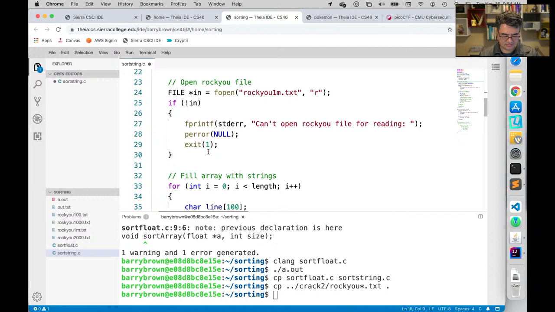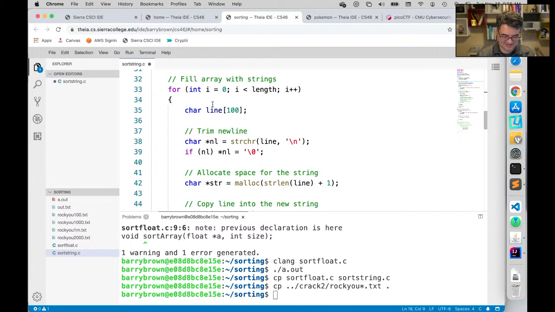I know some of you are following along, so I'm also doing this so you can go and double check all your code. It's also good for me to just kind of walk through it in my head and make sure that at least the pieces all seem to be there. Okay, so we're going to count from 0 up to the length. We're going to allocate space for a line.